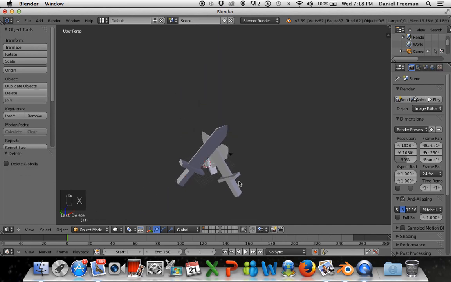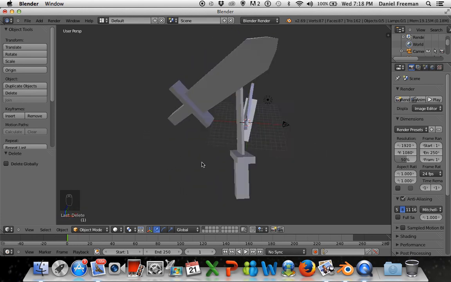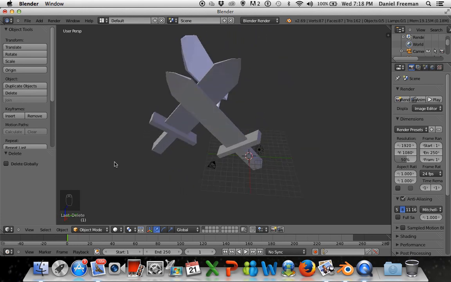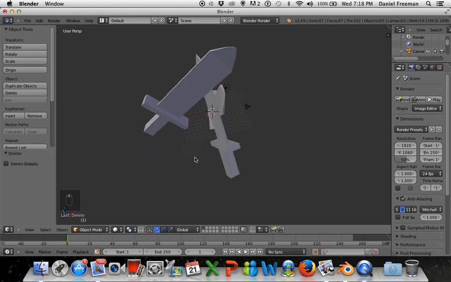Let me just delete this. I don't need that. Alright, so there you go. That's how to make the crossed blades. It's quite simple, quite fun, and I'm going to show you how to do more advanced modeling in the next tutorial, where we'll be making fish based off of real-life fishes.